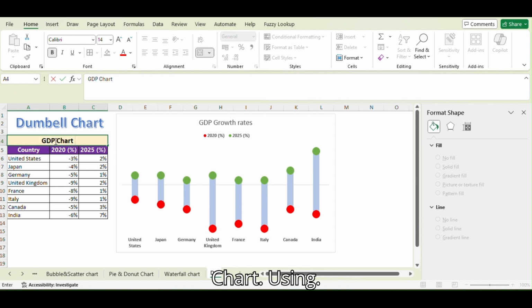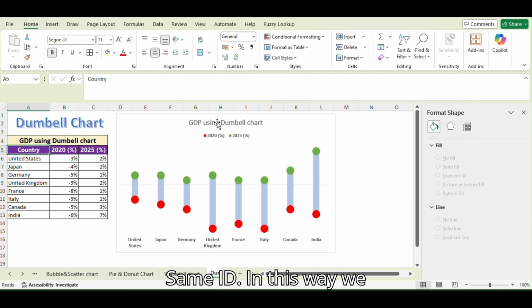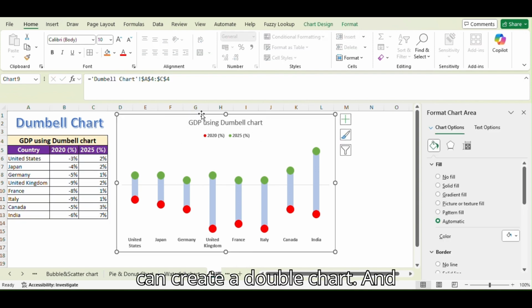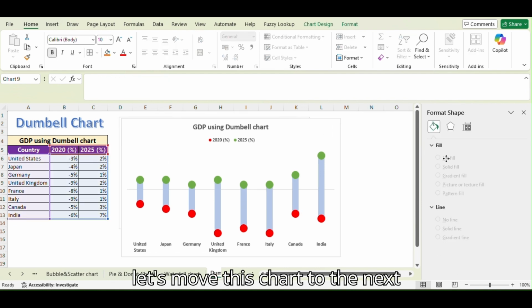GDP using Dumbbell chart. Same heading. In this way, we can create a dumbbell chart, and let's move this chart next to this page.